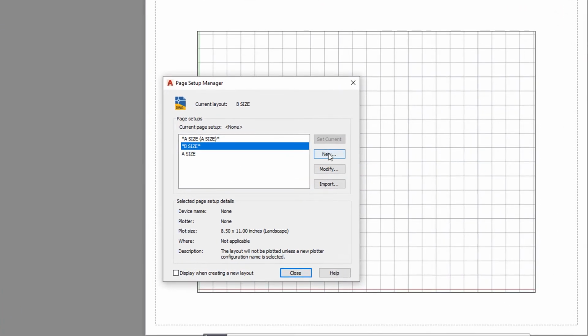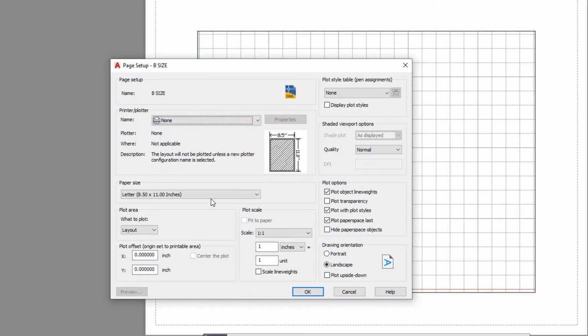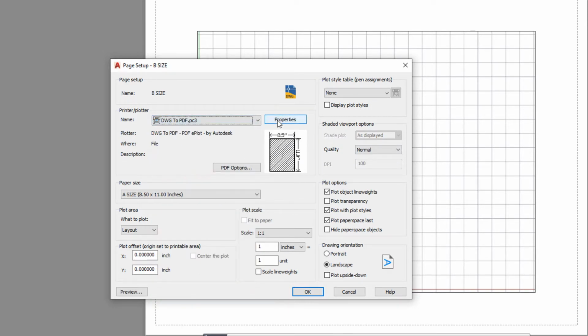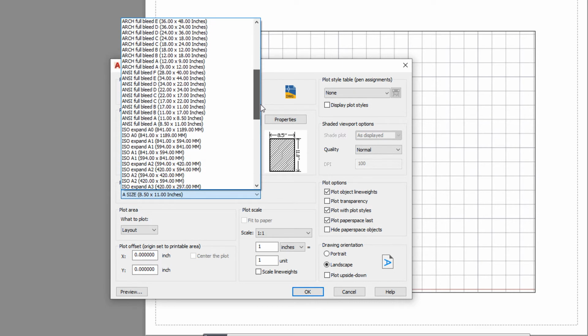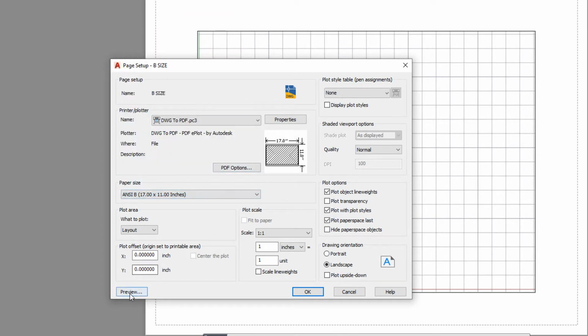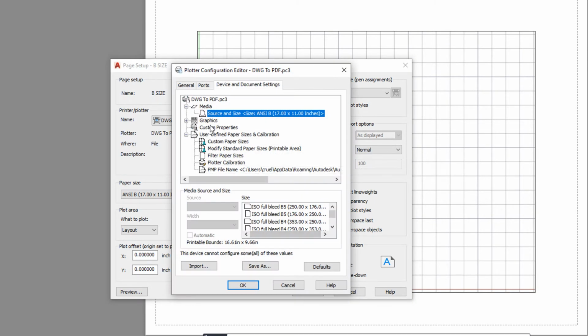We are going to go ahead and create new, right? We're going to name this B size and click OK, right? We are going to go ahead and select once again DWG to PDF, all right? And if this one doesn't have the correct 11 by 17, now if we preview this, there should be a border out here. We're just going to go ahead and ignore that. We're going to go ahead and continue creating a custom size, right?